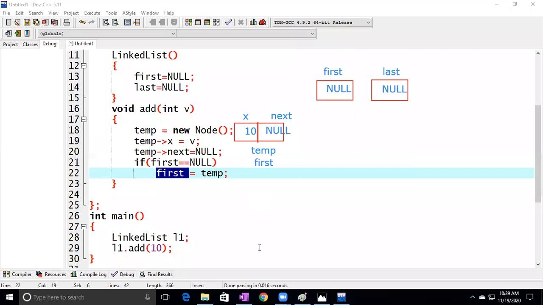Okay, now first value is not null. First has some address. Now which node's address? This node's address is in the first. So now first refers to this node and temp also refers to this node. And now this is the first node and this one is the last node.